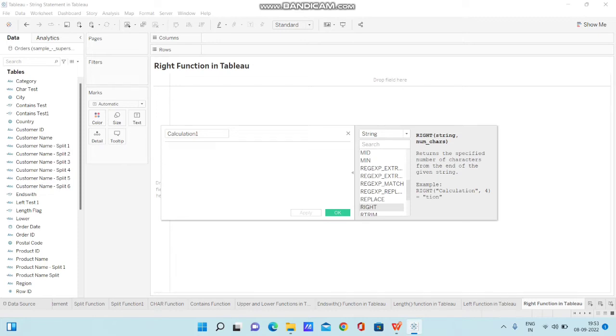As soon as you click on the RIGHT function, you will be able to see the syntax first. Like I said, within the RIGHT function, you first pass the string and the number of characters to be returned. There is a description right below the syntax: returns the specified number of characters from the end of the given string. So it will consider the characters from the end, not from the beginning. In the LEFT function, it considers the characters from the beginning; in the RIGHT function, from the ending.